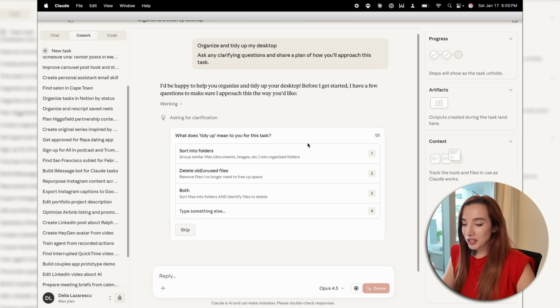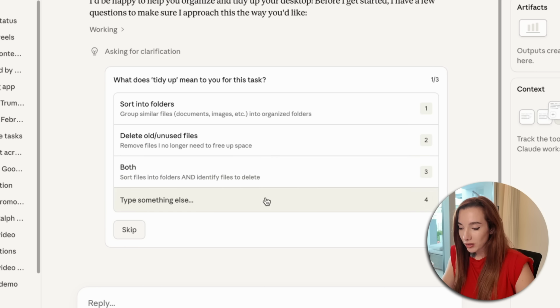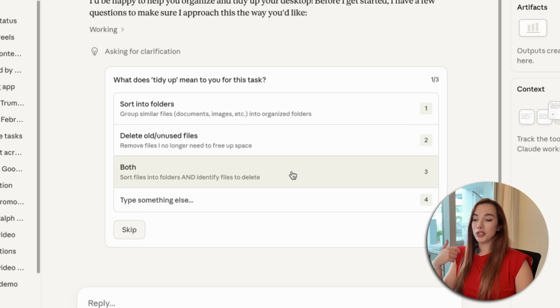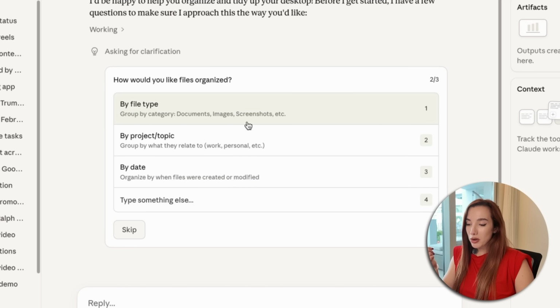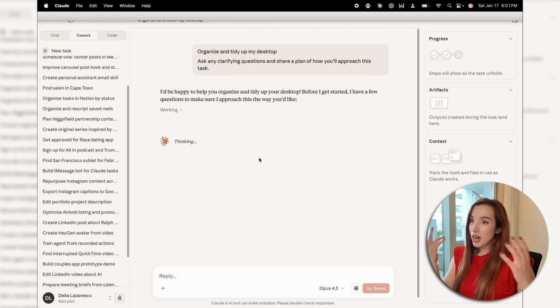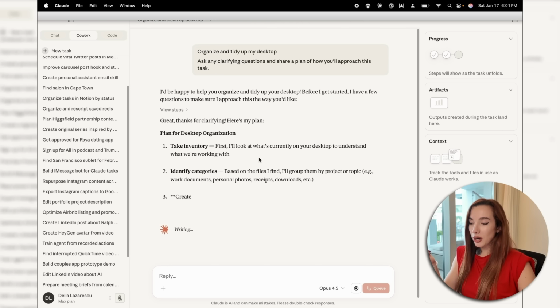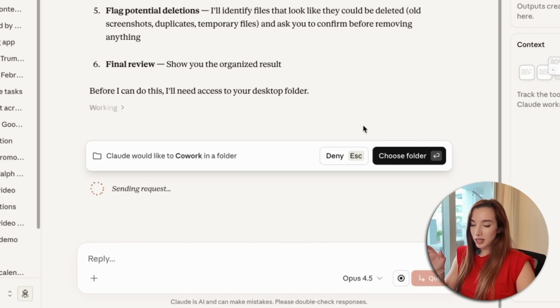Because we asked for clarification, we can now answer: what does tidy up mean? I kind of want all of these things. We want to sort into folders and delete unused files. So we're going to say both. We want it organized by project topic and organize everything. And then it sends it as a request to Claude. So it gives you a little plan, and we have to give it access to things.